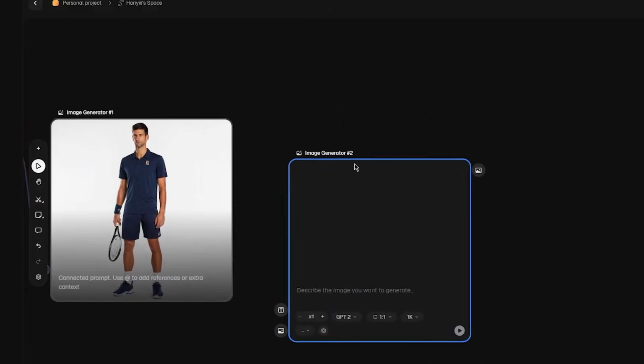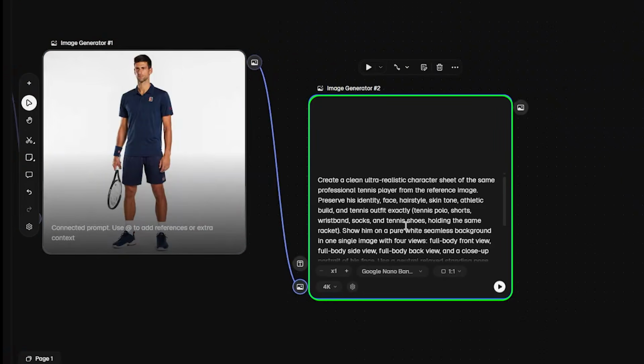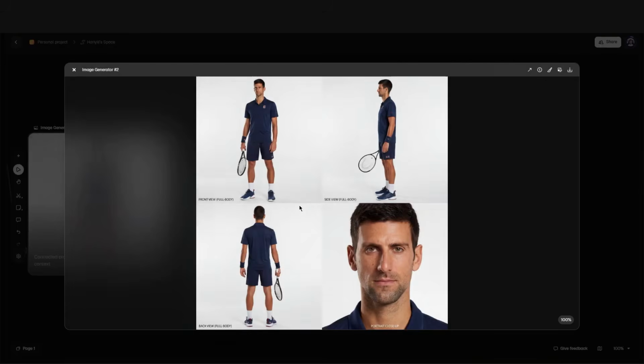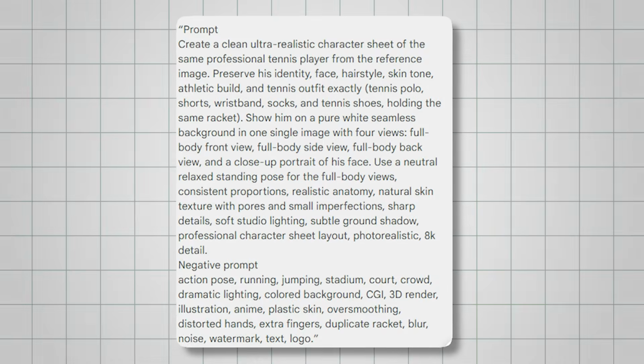In another image generator, reference your initial image. Use NanoBanana 2 as the image model to create a sheet with 4 views: full body front, side, back, and a close-up portrait. You can use this prompt.